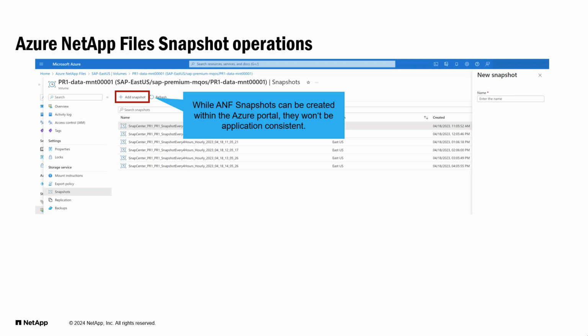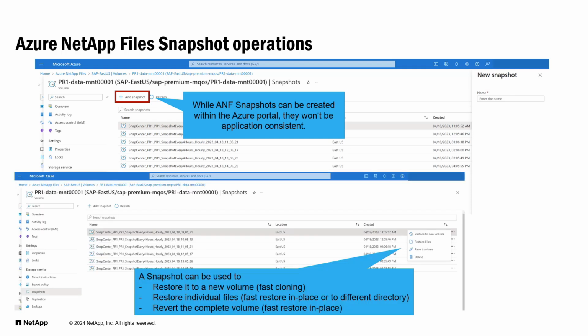Within the Azure NetApp Files volume view, you can create snapshots of the ANF volume, but this snapshot won't be consistent from the application perspective. Available snapshots can be used for different restore operations. A restore to a new volume creates a new volume based on the content of the snapshot. It's actually a clone of the original volume.